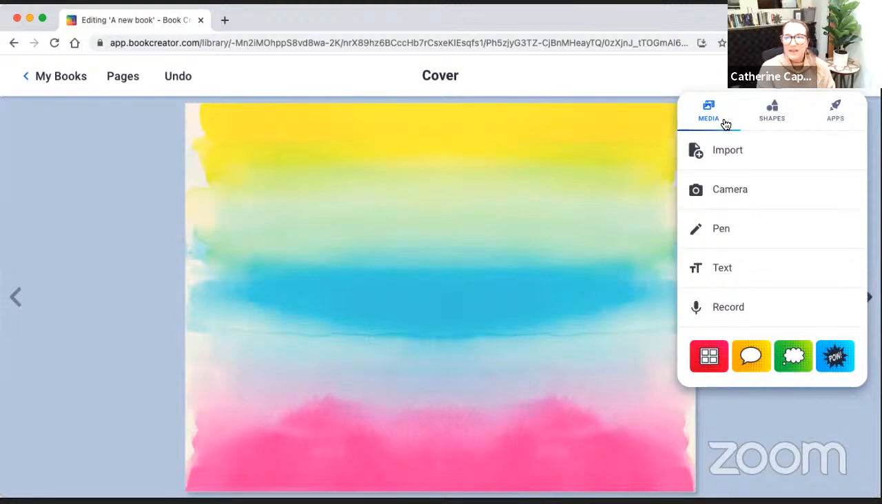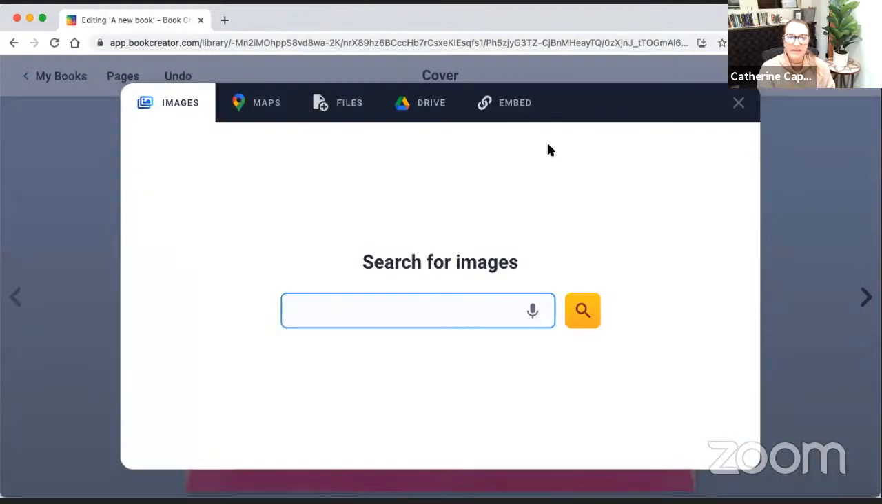Under media, the first thing I can do is import stuff onto my page. If I click on import, there are different things I can import onto my page. First thing are images. This is the Pixabay Safe Search. They are copyrighted images that you can reuse, you can edit. You're going to see that there's an attribution on each image that the students can add to the page. So just know that they are safe and filtered images for students.